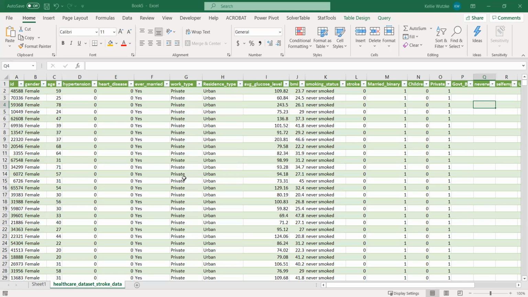Once you've loaded StatTools, you can run linear regression and logistic regression by the following procedure. So we have our variables here, and this data set isn't finished. I've started to code some of these non-numerical values as binary. So for ever married, we made married binary, and then we said if yes, 1, otherwise 0, so that we could use it in our logistic regression.